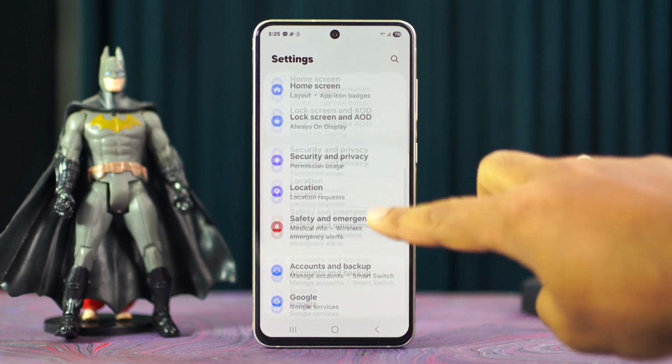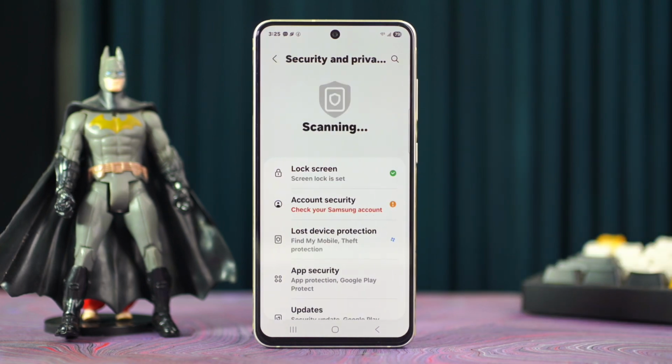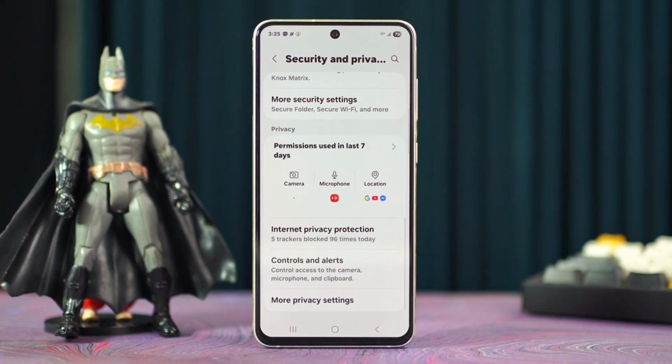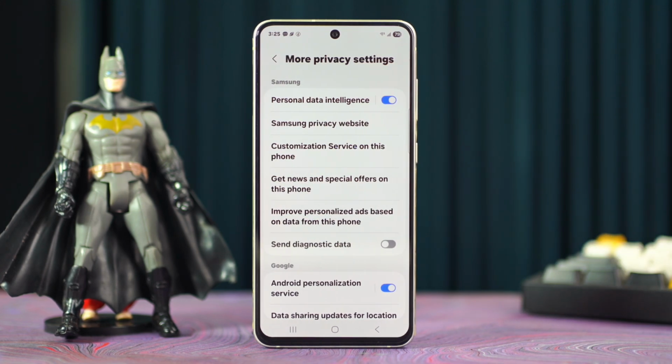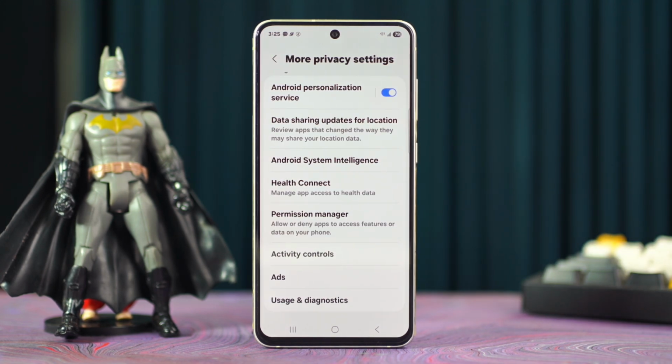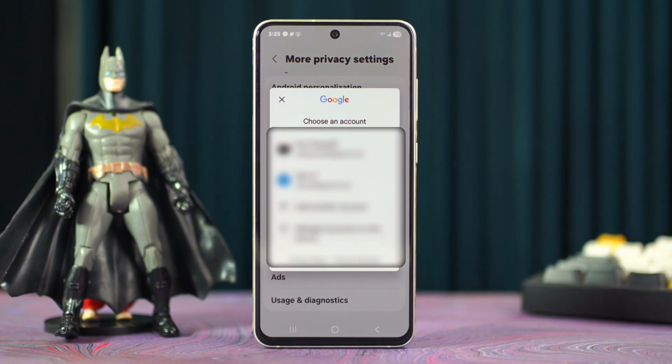Tap on Security and Privacy, scroll down to the bottom. Next, tap on More Privacy Settings, then scroll down. Tap Activity Control under Autofill Service from Google.